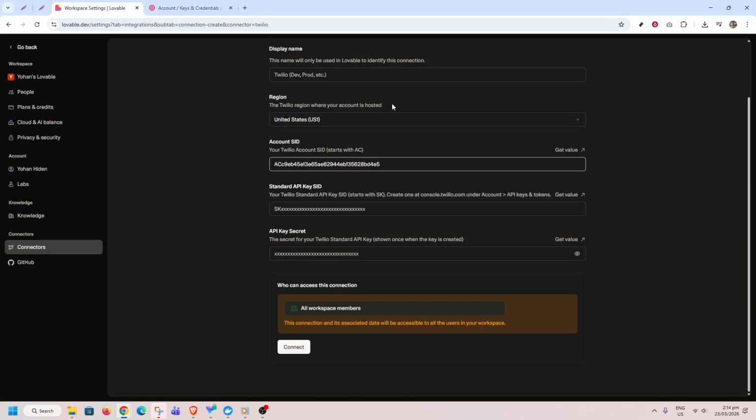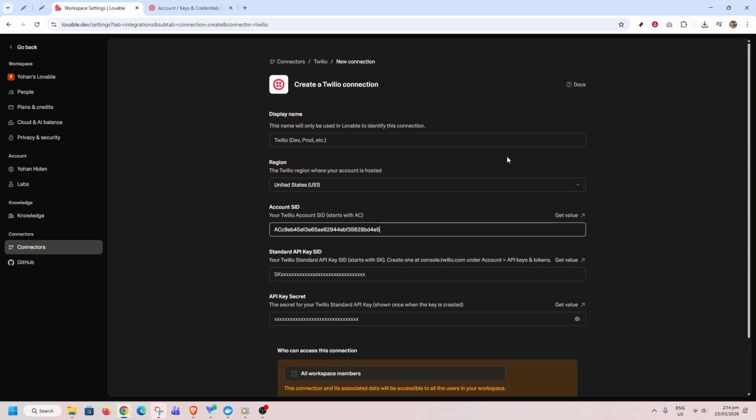A quick tip: Twilio only shows the API key secret at creation time. If you can't see it, you may need to retrieve it from wherever your team securely stores it. Always keep this secret protected.